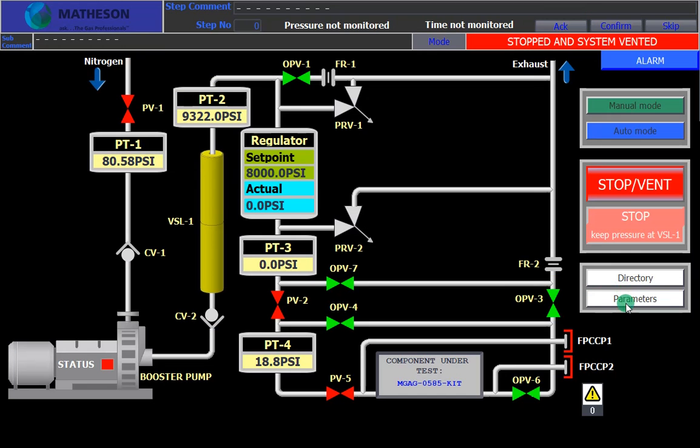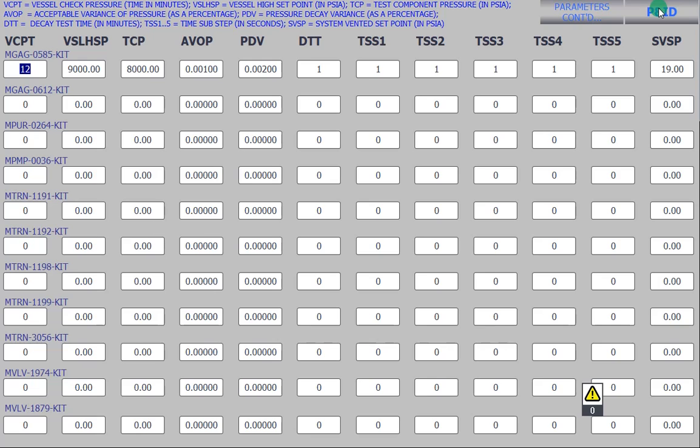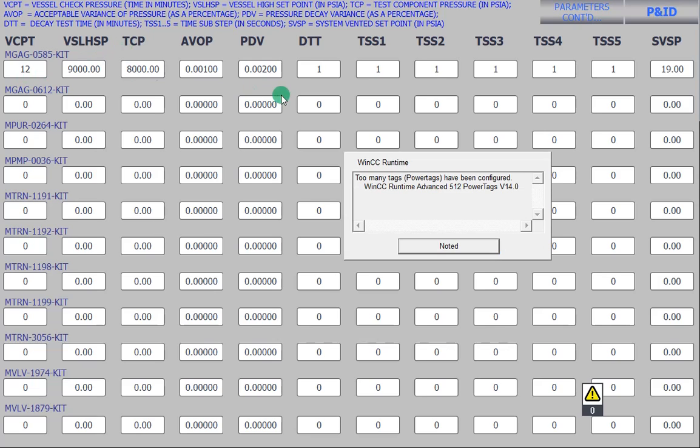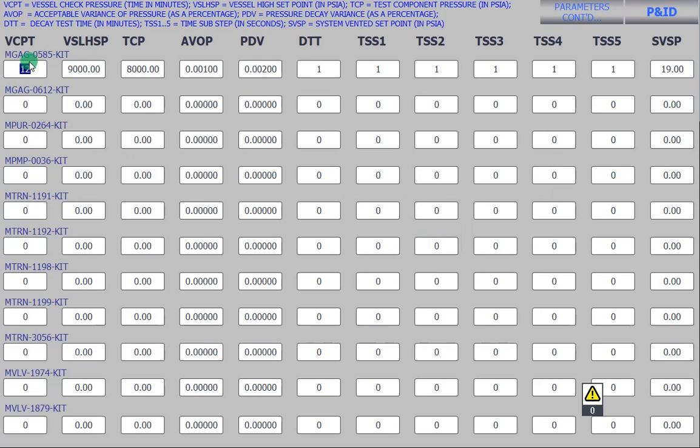So I think that's it. I might just have a quick run over these, what they are. Vessel check pressure, time in minutes. That's just the watchdog timer to make sure that the pump is functioning with the vessel, pumping it up, that there's no leaks in the vessel or the pump is malfunctioning.